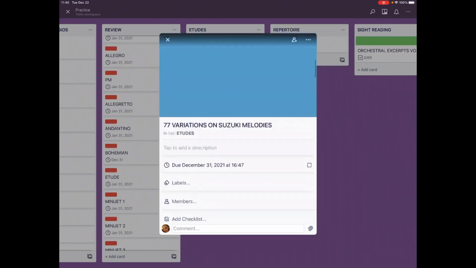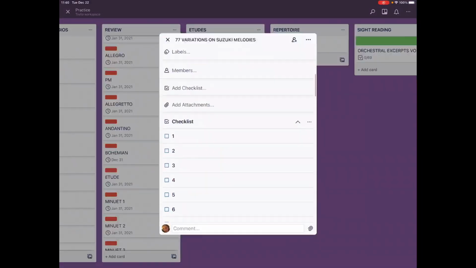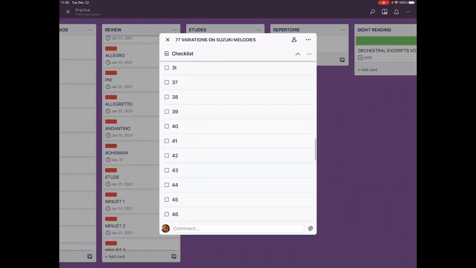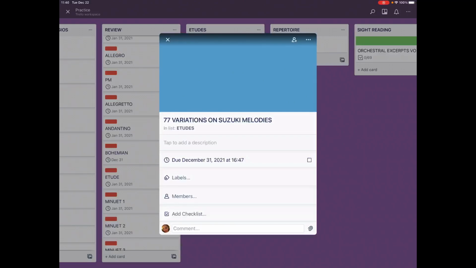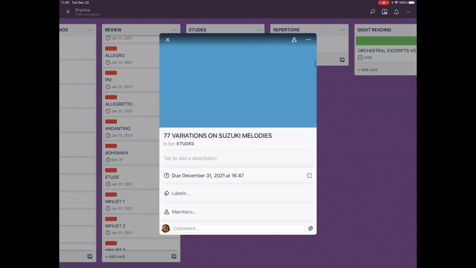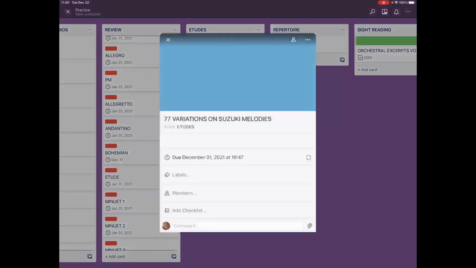So again, this is for an entire book. I would not make a card for every single etude, but I would make one card for a book, and then I made a checklist for all of the etudes in here. So as I complete them, I can just check them off. And the nice thing about this, if you set up a card for a book, is that as you're checking things off like that, it tells you how many you have checked off. So there's 77, and it's saying I've got 5 out of 77 checked off. So it's a quick way to see how close I am to finishing it if you need that visual component.